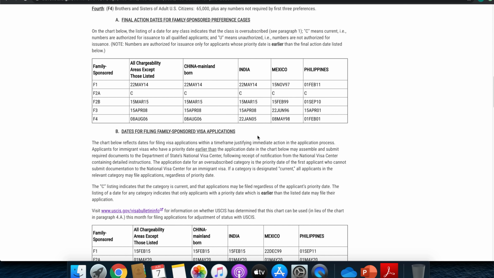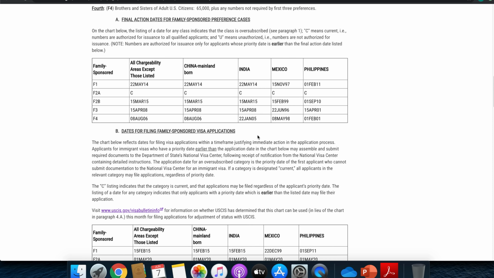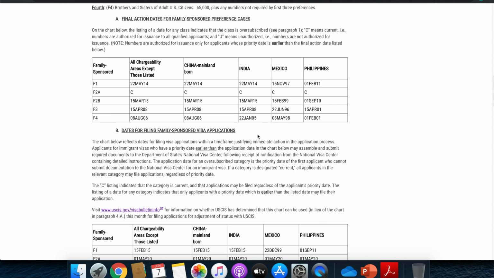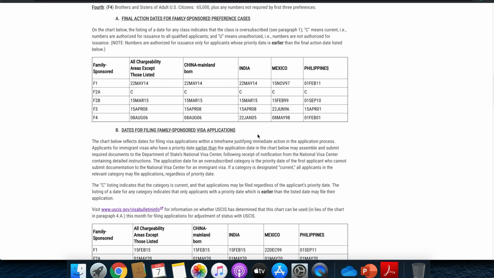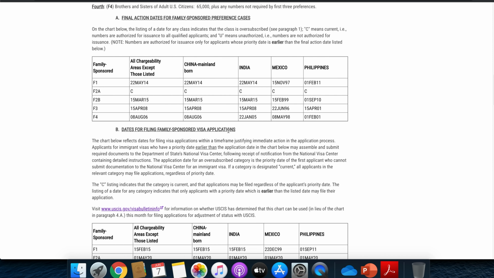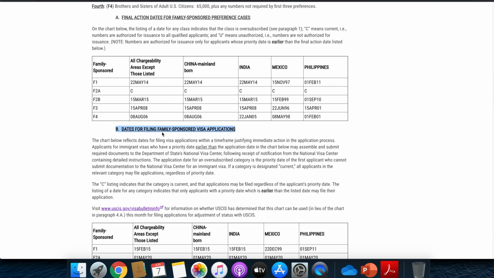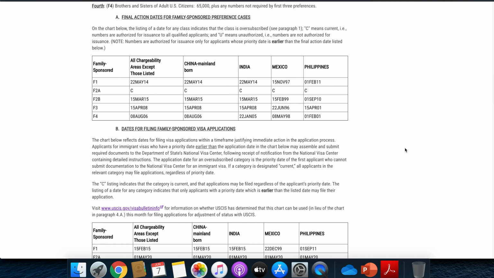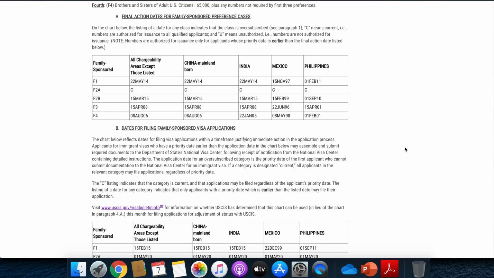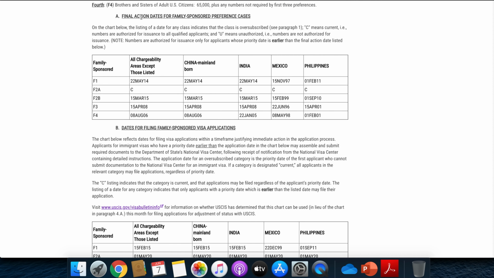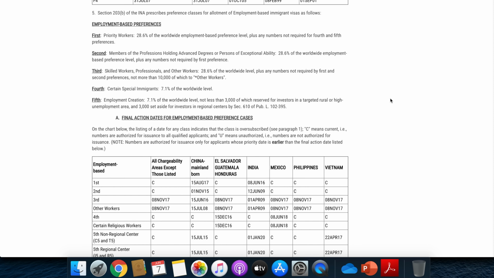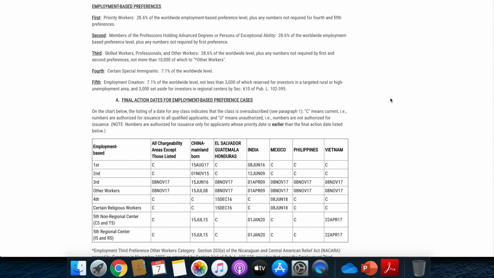If for a particular category the number of applicants is less than the number of available visas for that particular category for that particular year, then the State Department will ask you to go by the date of filing. But if the category is oversubscribed, then they may ask you to go for final action date to apply for your 485. As you scroll down, you can get into the employment based preference category section.